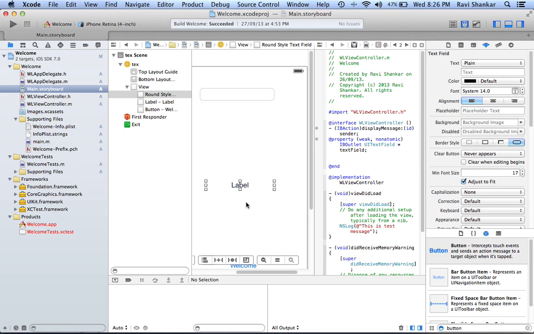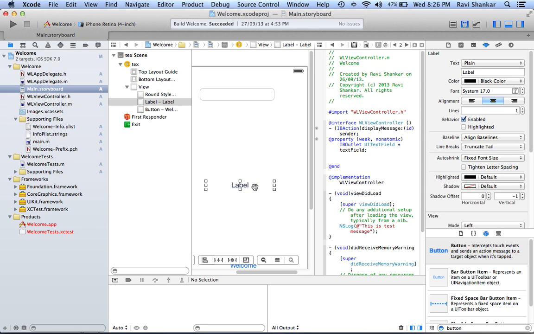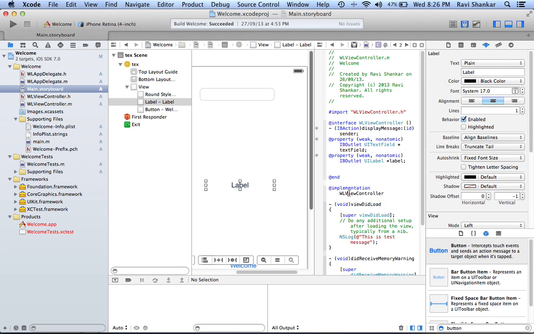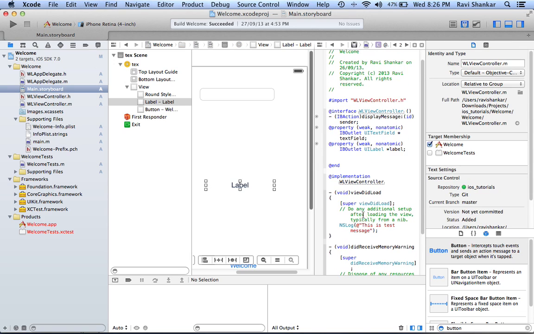Similarly, now we are going to select the label, press Control on your keyboard, and drag it to the class extension area onto the implementation file, and then give a name to your label. Let's give it label itself, and then connect. So now you have linked your user interface elements and controls from your user interface to the implementation file.